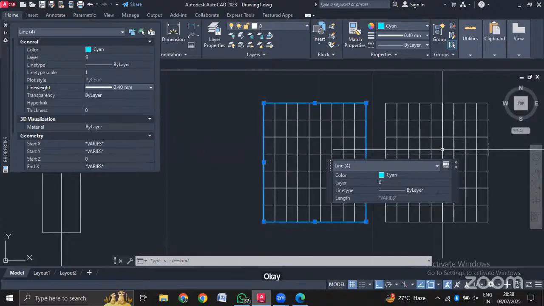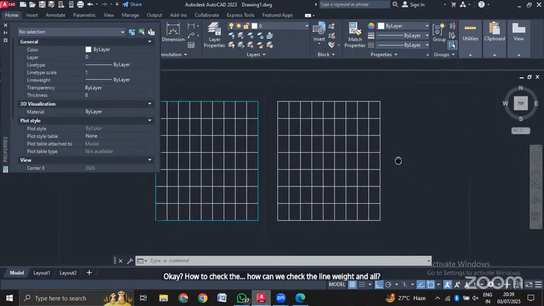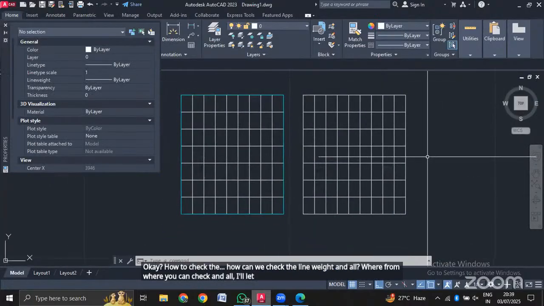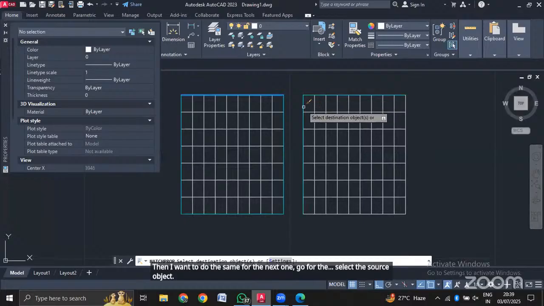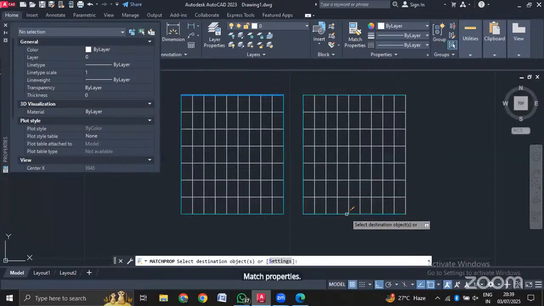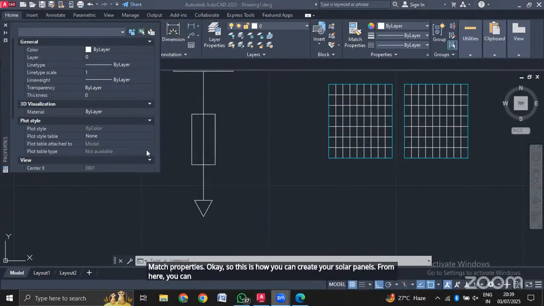How can we check the line weight and all? Where you can check it, I'll let you know in further classes. Then I want to do the same for the next one. Select the source object and use match properties. So this is how you can create your solar panels. From here, you can draw the next segment.